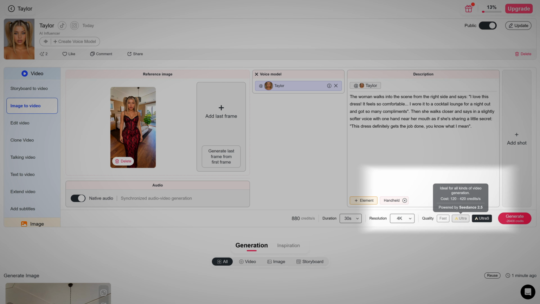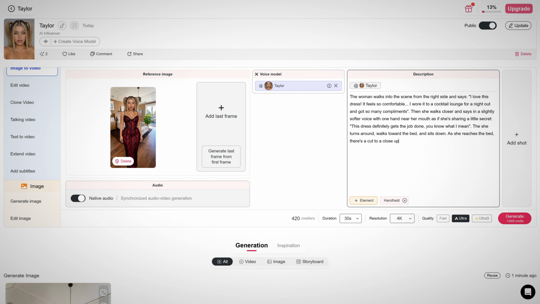Once the full story was written, I reviewed the prompt and the settings one more time, hit generate, and this is what it produced.